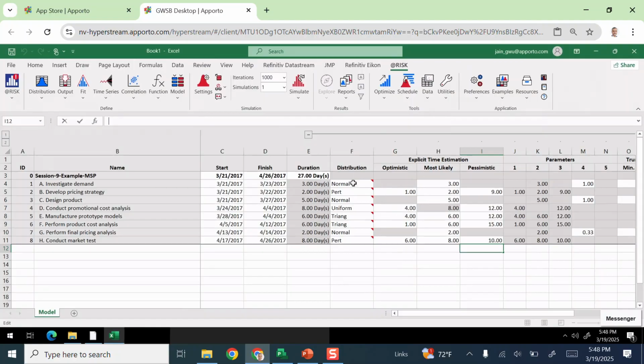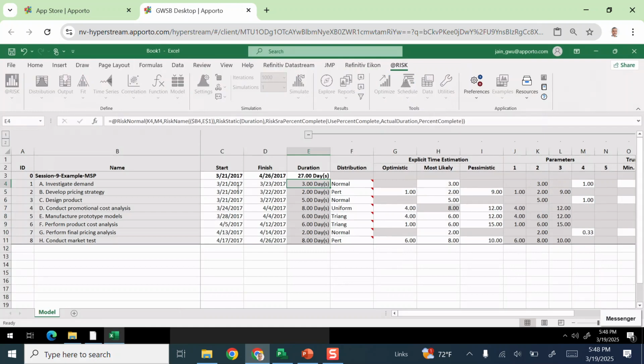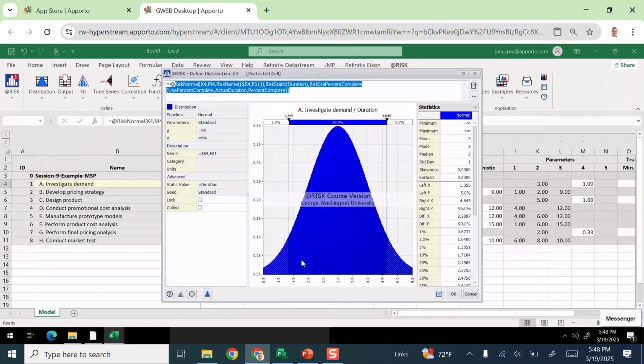And by the way, we can also look at individual distributions by selecting an activity duration and clicking on the distribution button here, and saying define. That shows us the distribution and shows where we are getting the mean and sigma from, the K4 and M4 cells, which we had looked at here. Or you can look at the actual values here, mean of 3 and standard deviation of 1. It gives you all the other numbers, given those two parameters, of what the distribution looks like.